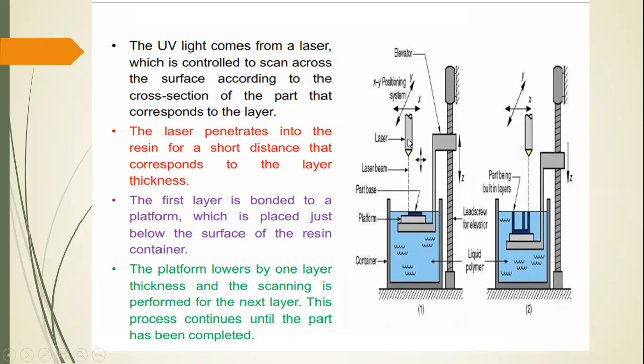Then the light source passes. Whenever it passes, energy absorption takes place in the resin, and the required shape solidifies. Solidify is nothing but curing taking place, so that a single layer is formed. So the first layer will be formed. After one layer is formed, this elevator is made to go down.